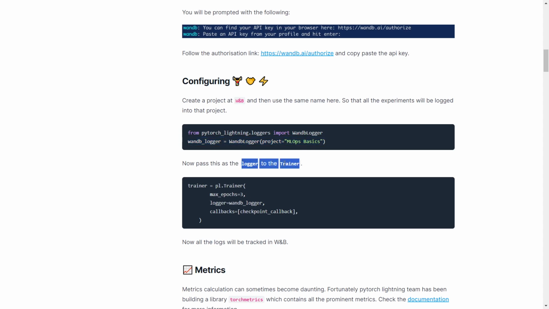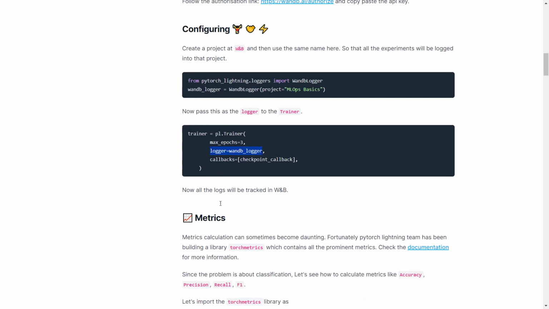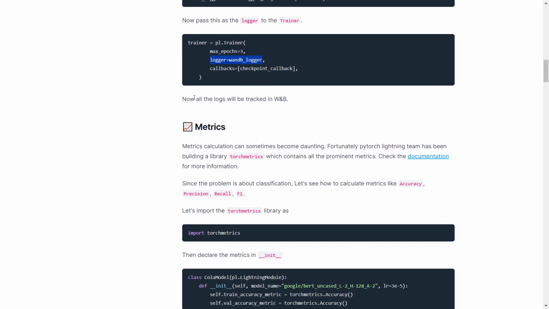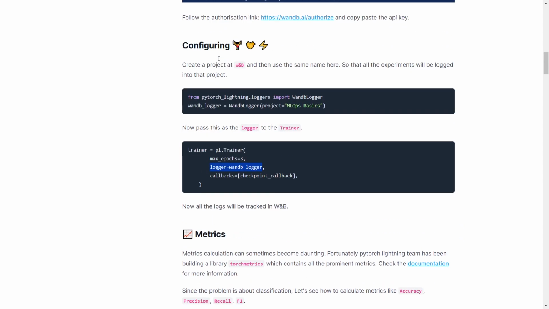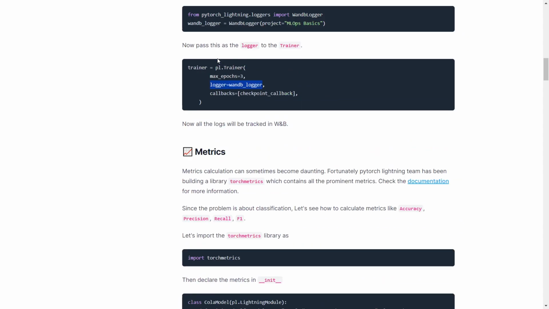Now using it is pretty easy. In the trainer that we were earlier using for orchestrating the training of the model, we were using logging in another way; earlier we were using the TensorBoard one. Now here we are just passing the Weights and Biases logger. So now all the logs will be tracked by Weights and Biases. It's just so easy to start with.